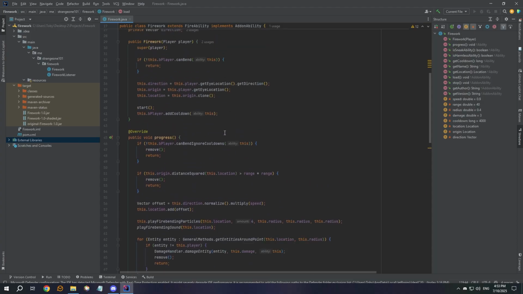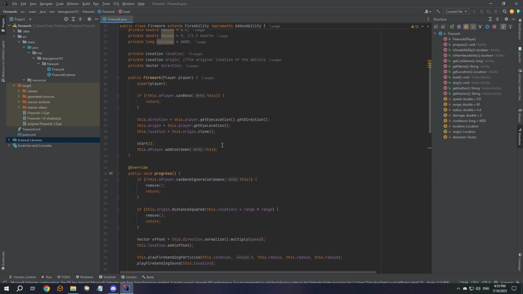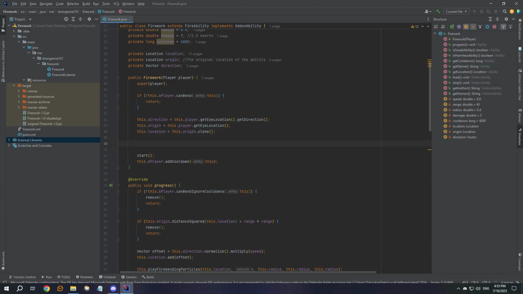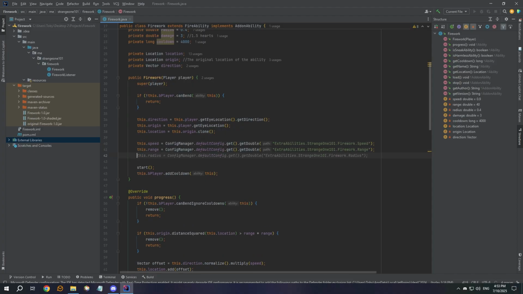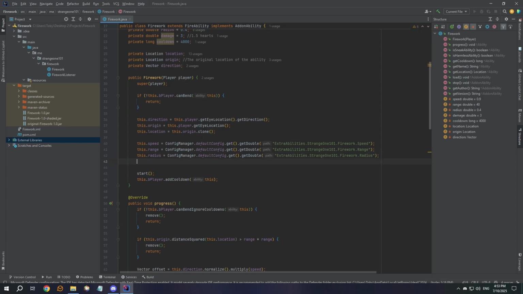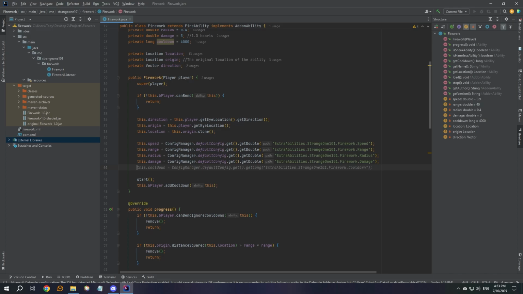Next, what we're going to do is we have to then load these values as soon as we've actually created the ability. So we're going to be doing this.speed, and then we're going to be getting the value from the config. Ironically, GitHub Copilot has got this perfectly. So same with the range, perfect, radius, perfect, damage, perfect, and cooldown, perfect.